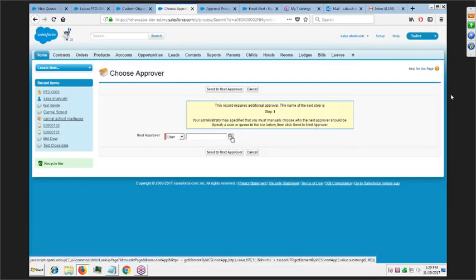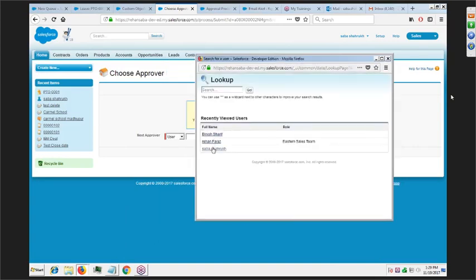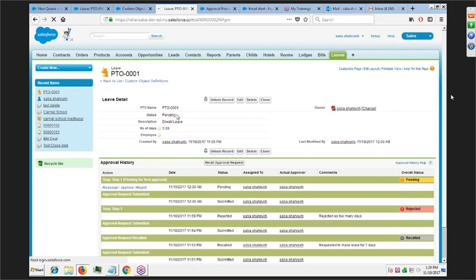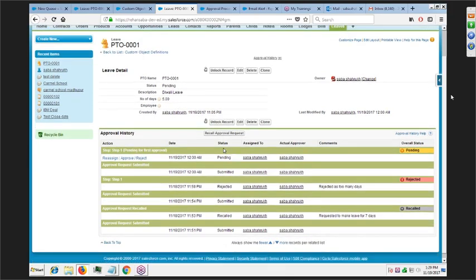Then which person has to receive the approval? As we have only one user, I'll put my name here and send to the next approver. If we had a hierarchy of approvers, we would have another approver to send it to. Now I have an option to either approve or reject, or I can reassign it to somebody. Let's say I'm not available in the office right now and I don't want to make this decision. Whoever is available, I can reassign it to another person, and that person will get this approval or rejection option.